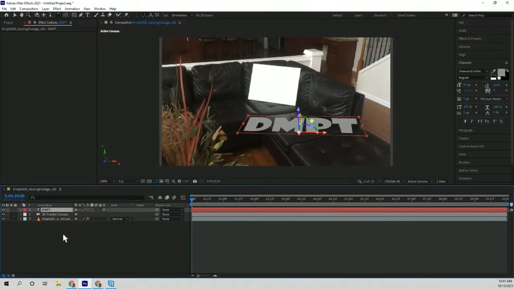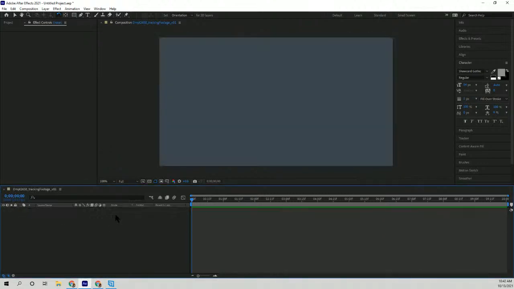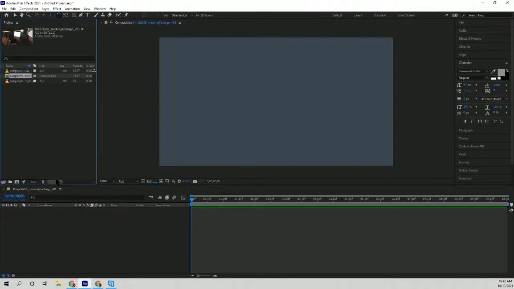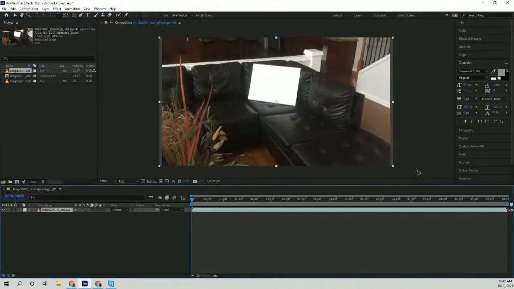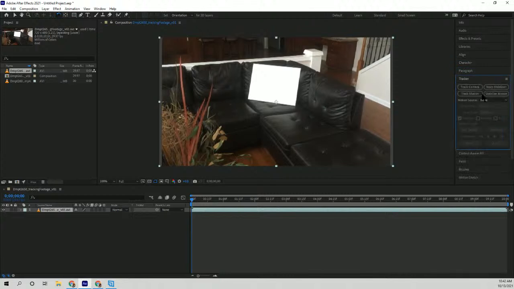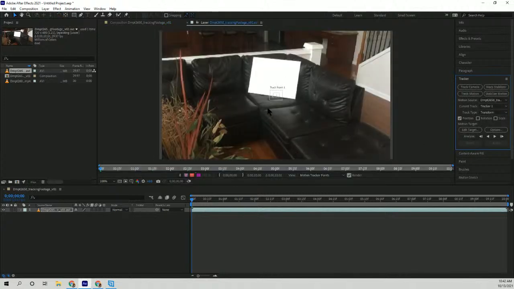All right, and the second one we went over, composition, there we go, was the more manual approach. This track camera doesn't always work. All right, so we also did track motion here.